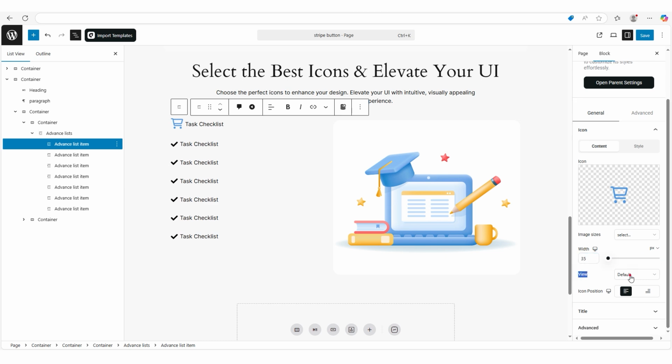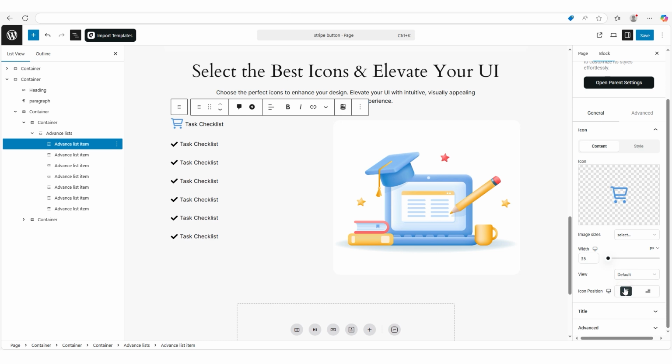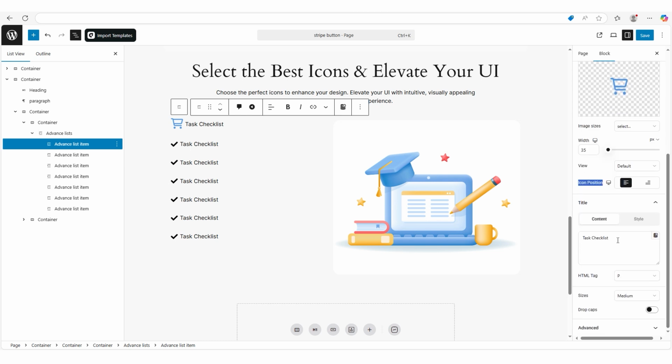Choose how your icon appears by selecting one of the view types: default, stacked, or framed. Decide whether the icon should appear before or after the text. Move to the title section. Type in the title text that suits your item.